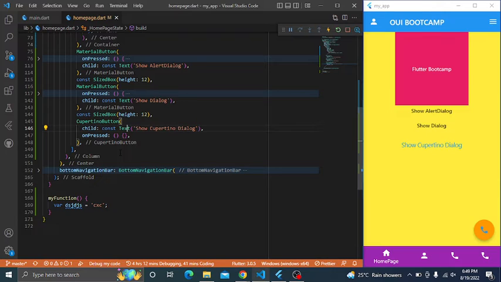So for this Cupertino now, you can see that the text is actually bigger and the default color for it is this blue. So that's the Cupertino style of doing things, and that's why, as you can also see, the font is different from that of these two Material buttons. You can see the font is different, that is the font style.